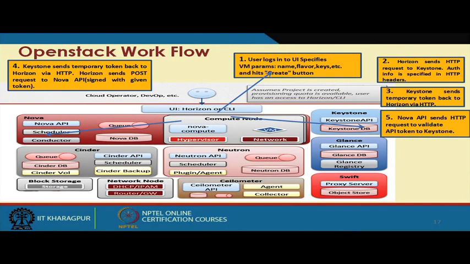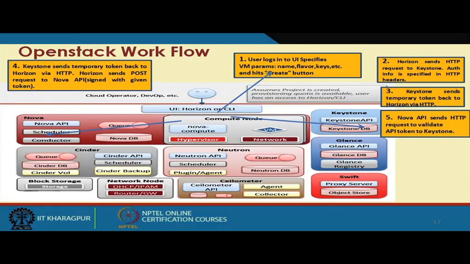Then Keystone sends the temporary token back to Horizon via HTTP. Horizon sends the POST request to the Nova API. Once that authentication is there, Horizon sends things to the compute server, which in turn does other operations. Finally, the Nova API sends an HTTP request to validate the API token to Keystone, right.